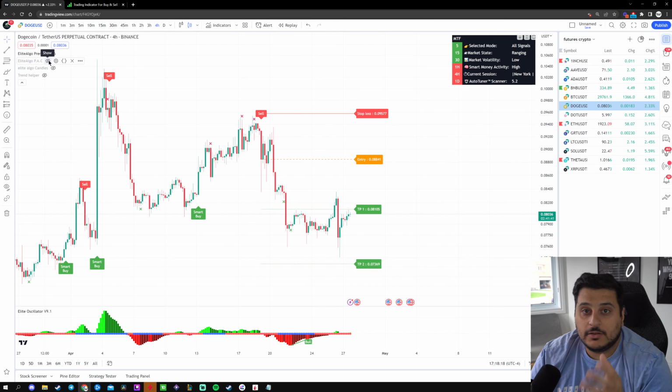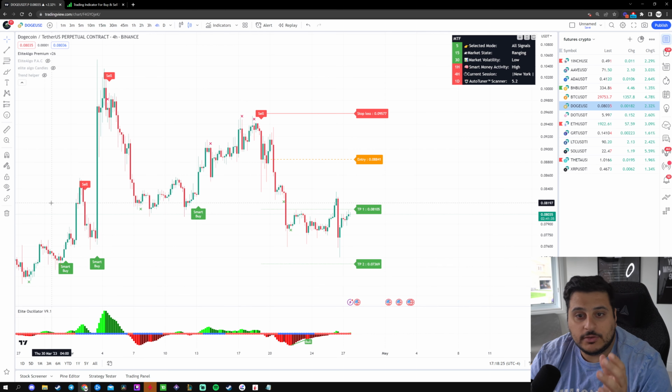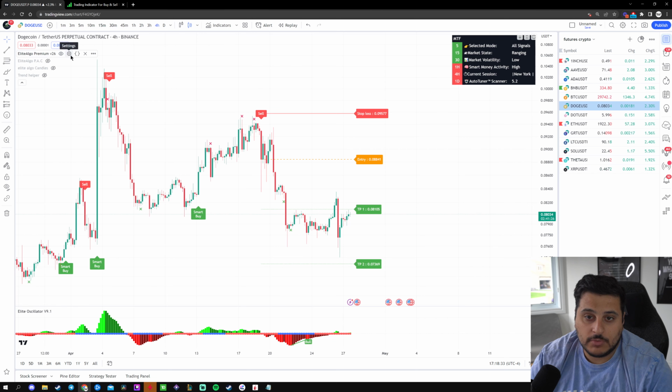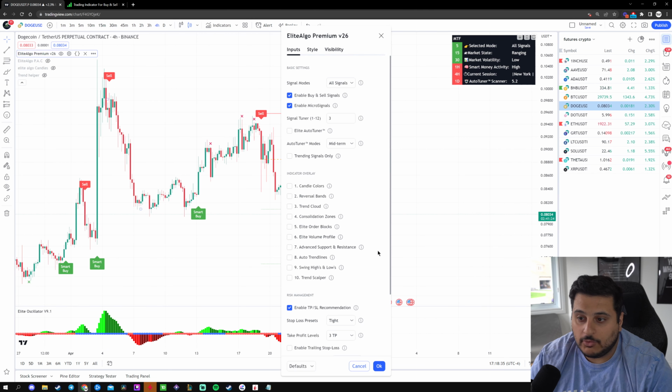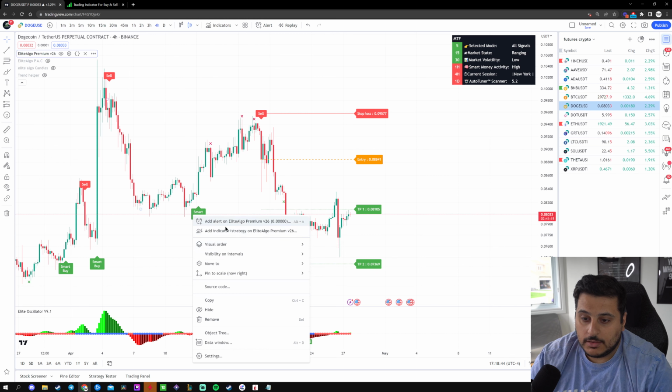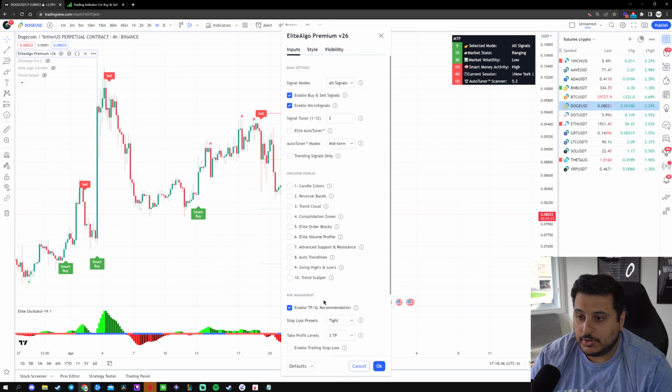All right, let's get into the features of EliteAlgo, and then later on we can get into the features of the Elite Oscillator version 9. So the first thing we need to do is go into the settings area for EliteAlgo. How do we do that? There are 2 different ways you can do it. The first one is simply hover over the name EliteAlgo Premium and then hit the settings icon. It will bring you to a page that looks just like this. The second way to do it is simply right click one of the smart buy or sell signals and then hit settings, and it's going to bring you to that same page again. Very easy to access the settings.